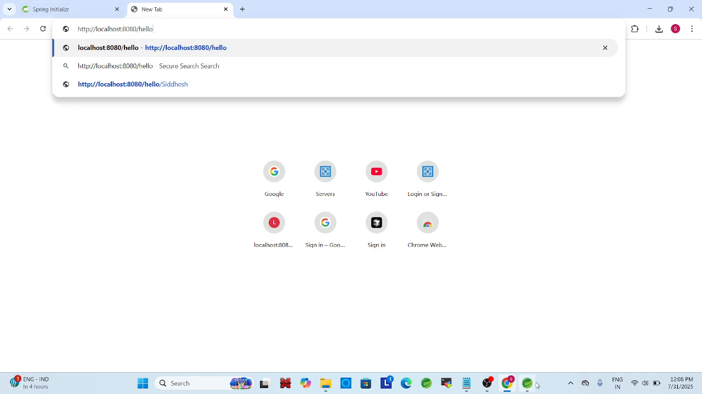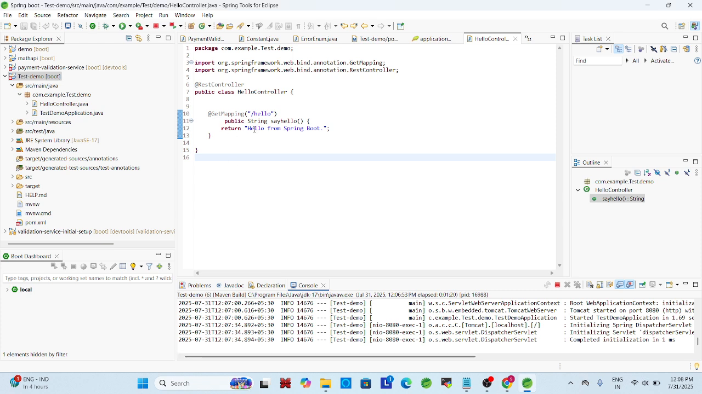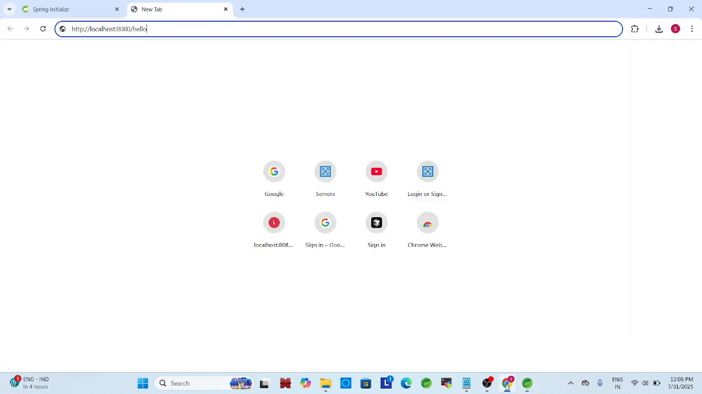So now this URL should return hello from Spring Boot. So we can see our code has successfully run: hello from Spring Boot. We have tested it in Chrome browser.